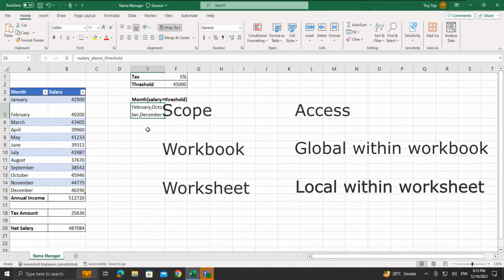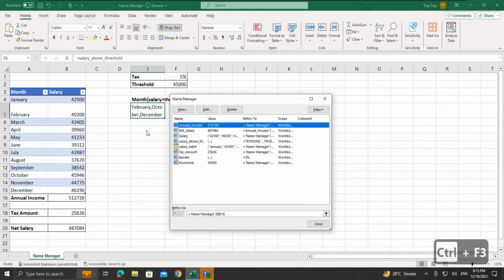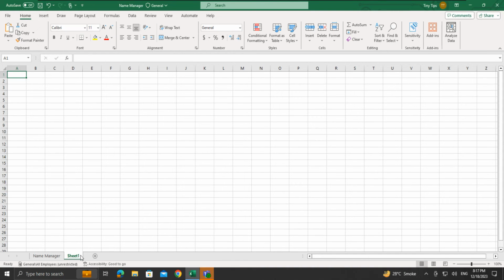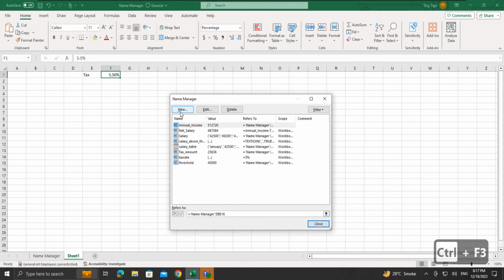Let's see an example. We created a named constant tax rate having a value of 5% and scope as the workbook. So, it can be accessed globally within the workbook. Let us create a new worksheet, Sheet 1. In Sheet 1, we want to use a tax rate of 5.5% instead of using the global 5% tax rate. To achieve this requirement, we will create a new named constant.